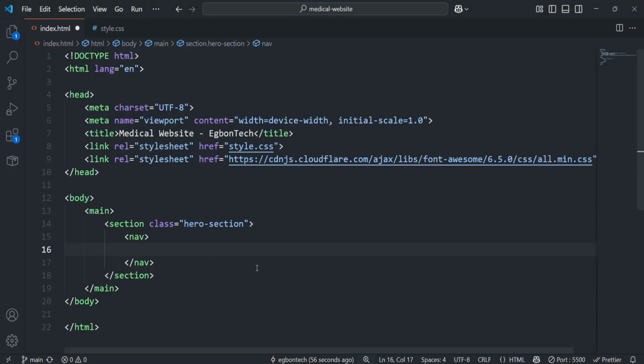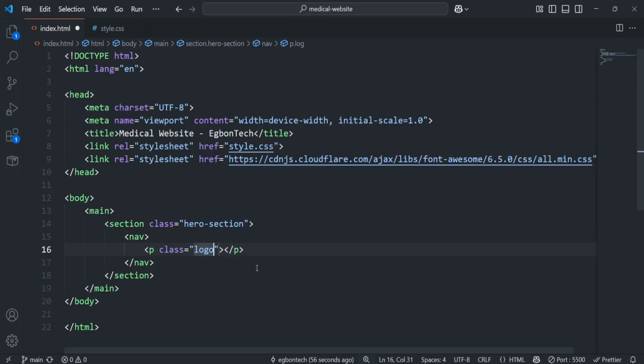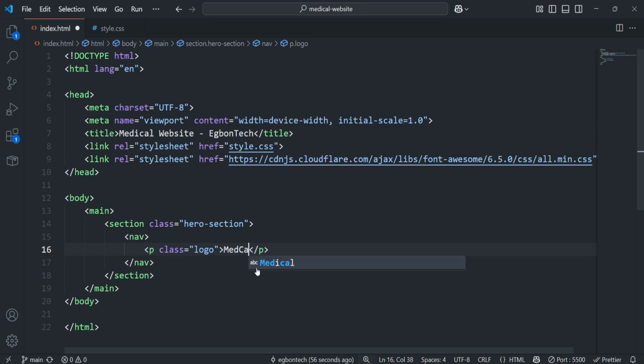After that, I want to create a p tag. I'll give this p tag a class of logo. And this p tag is simply going to be acting as our logo since we don't have a logo to work with. So inside this logo, I'm going to say Medcare.